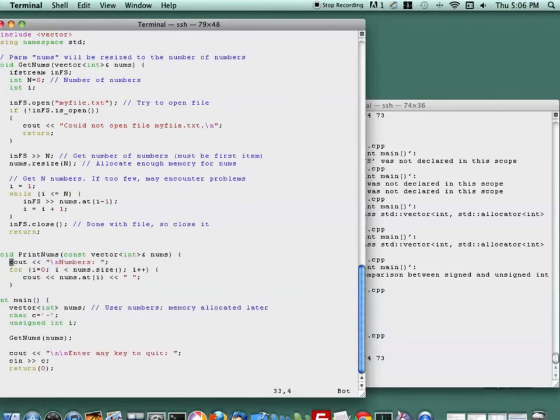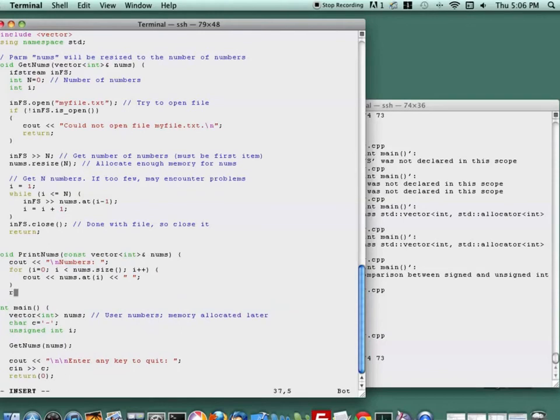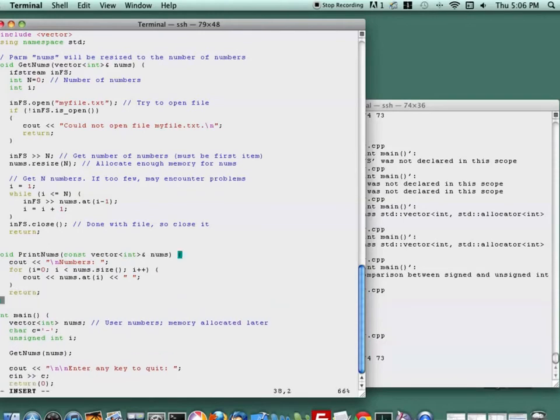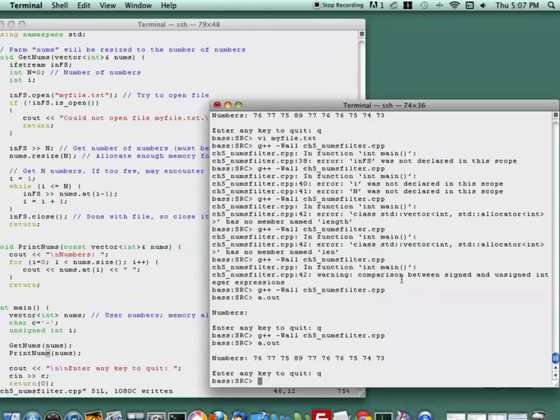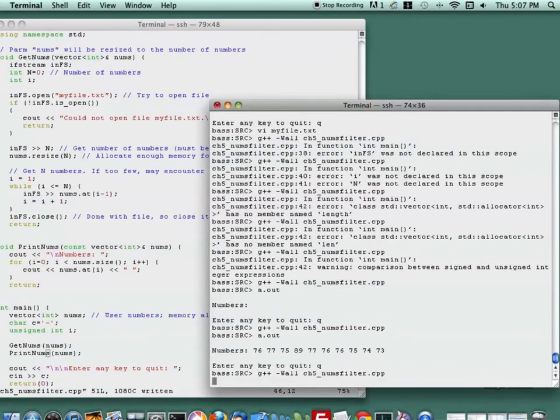Alright, so we're going to go ahead and print out numbers there. Let's have our return. It's not essential, but it's good for clarity. So that should work. So we get the numbers, and then we can print the numbers, and we should be done. So let's compile that.